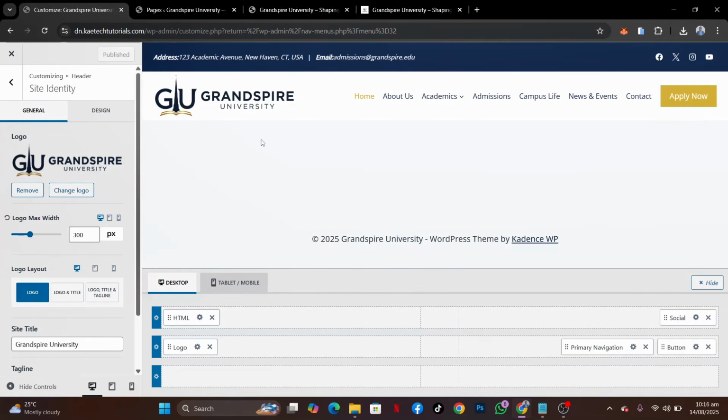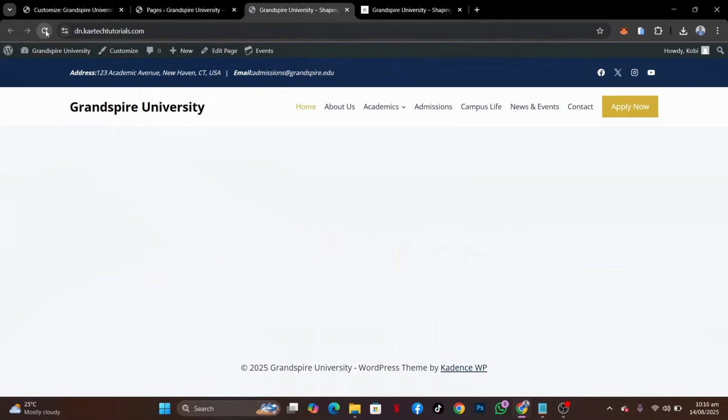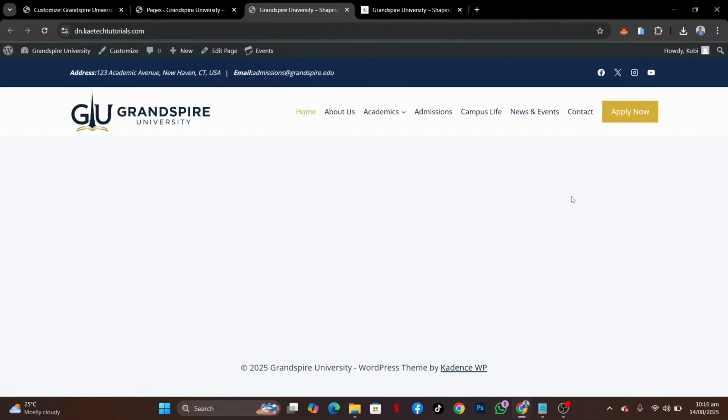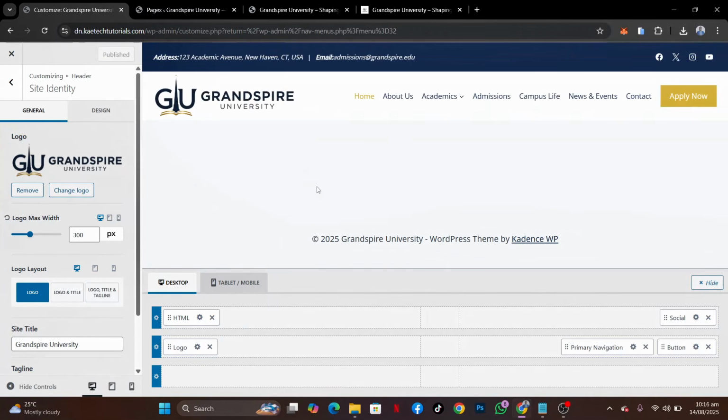We can publish it. Now if you go to the front end, we can look at how it looks. So this is how our logo looks, and everything looks perfect. It's good to go. All right, so now that we are done with the header, we're going to make sure that the header is also mobile responsive.